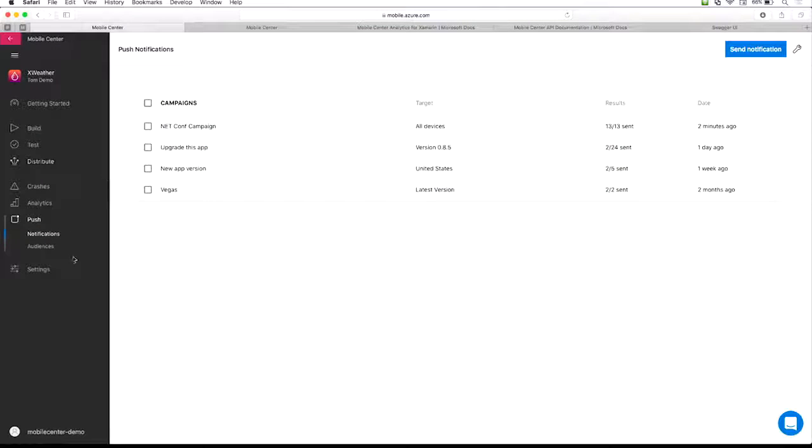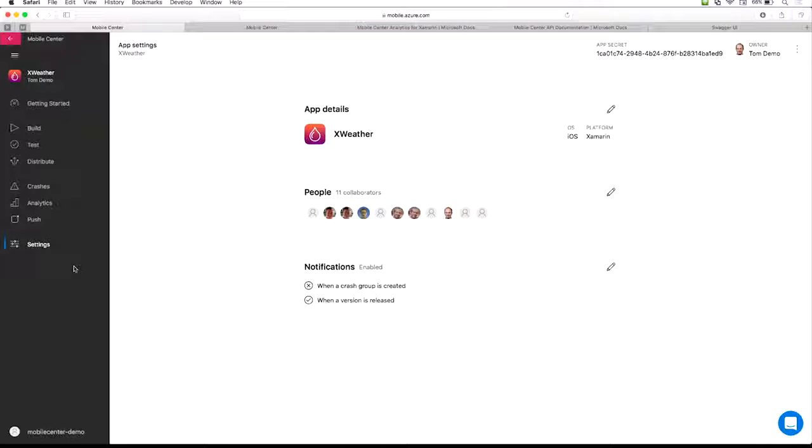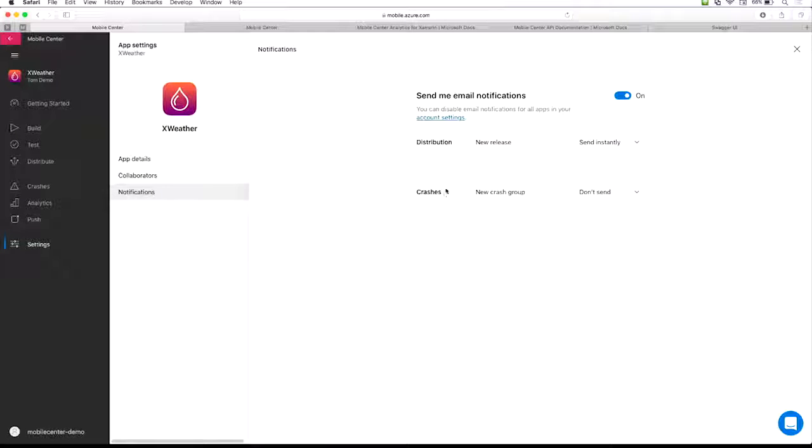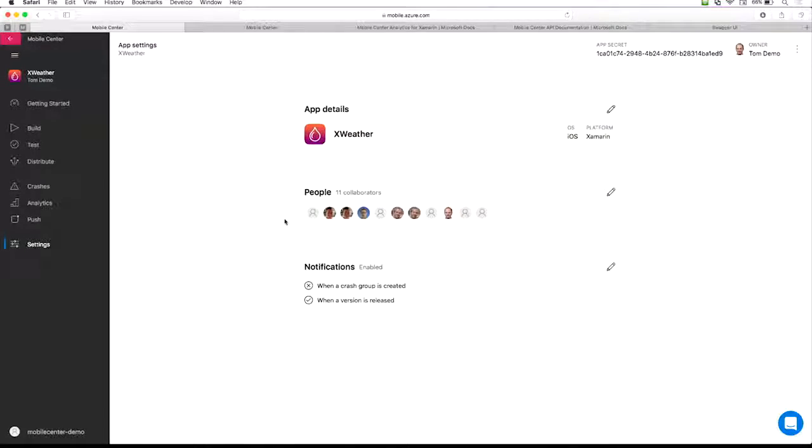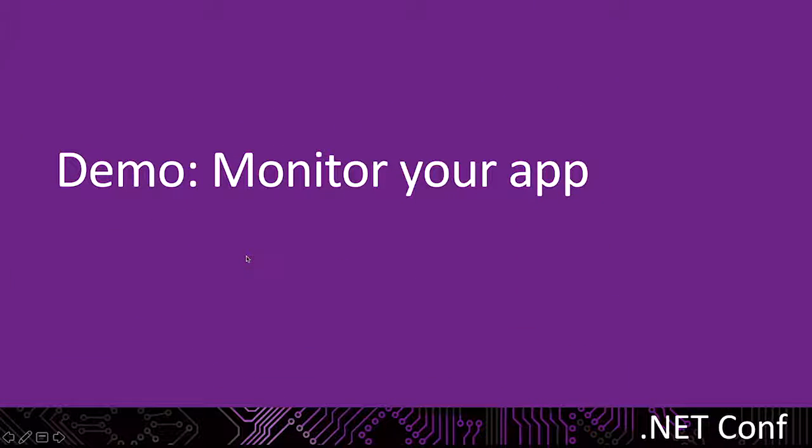All right. One more thing I'd like to point out is we also have a notification system that allows you to get a notification every time a new release is distributed or a new crash group happens. That's up to you. If you want to get spam, you can do that. If you want to avoid notifications, then you can disable that. That's up to you. But that's something we offer as well.